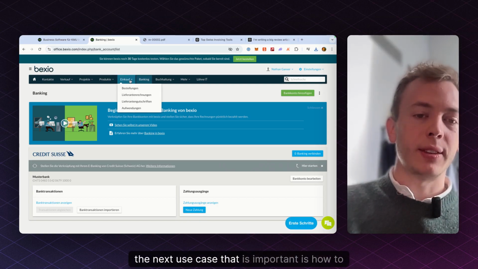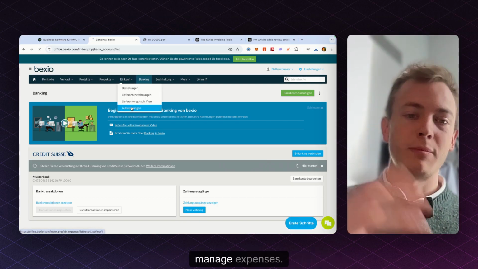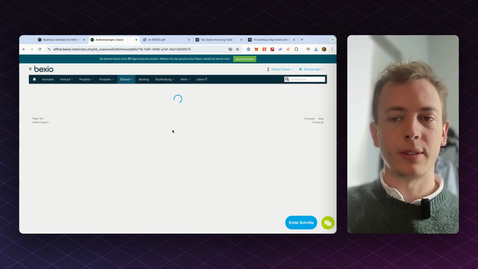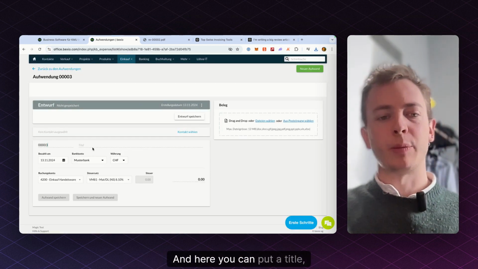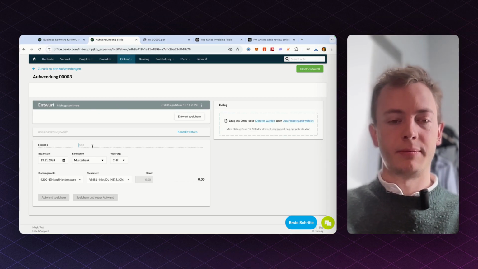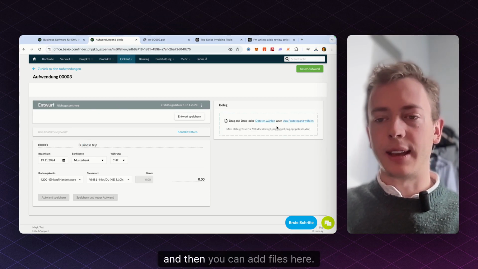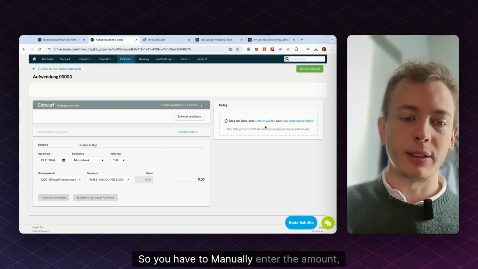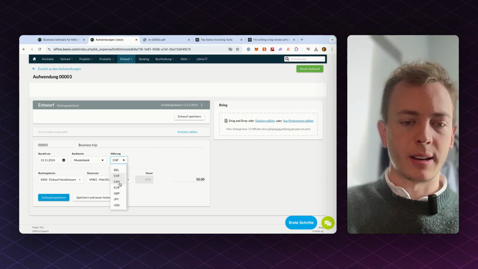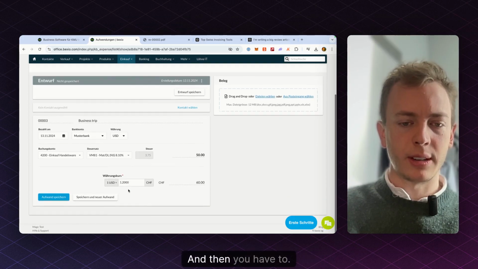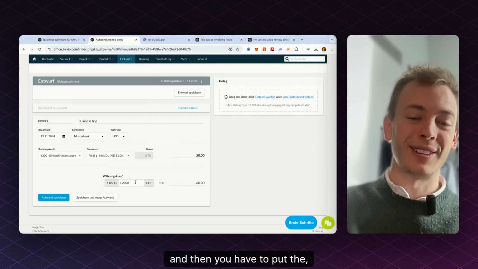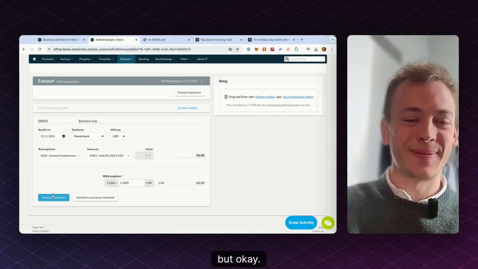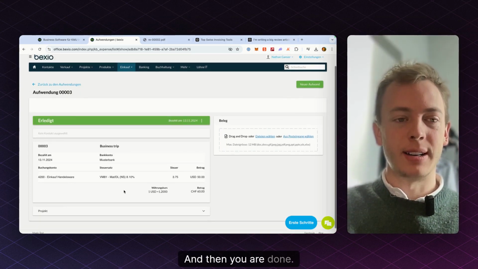The next use case that is important is how to manage expenses. And you would go here, and then here you would create a new expense. And here you can put a title, business trip. And then you can add files here. Unfortunately, there is no AI scanning or anything like this, so you have to manually enter the amount. They support different currencies. And then you have to put the exchange rate yourself, so that's again a bit annoying, but okay. And then you are done.